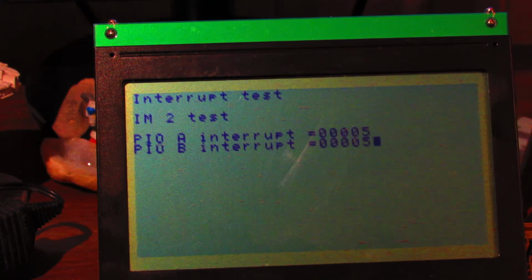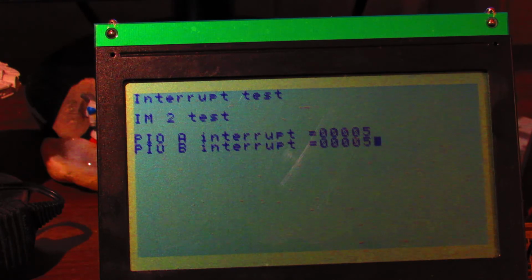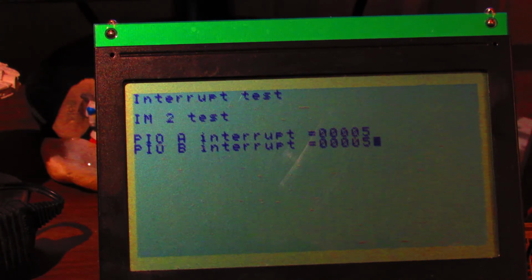So now we have a working interrupt routine. It could be adapted for any PIO configuration. Just plug in the addresses of the PIO and you're set to go. This is done with the Z88DK compiler using the sdcc C compiler, small device C compiler, which I like because it is more ANSI C compatible versus the Z88DK's version. So you can mix the two together and get the best of both worlds.